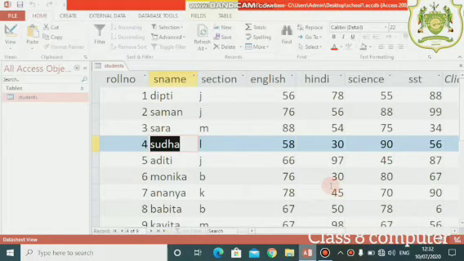Now class, we are going to see next how we can search for any particular record in our database. Previously we have seen how you can filter the data and how you can sort the data. Now we are going to see how you can search for a particular record in your MS Access database file. Now just see the steps.